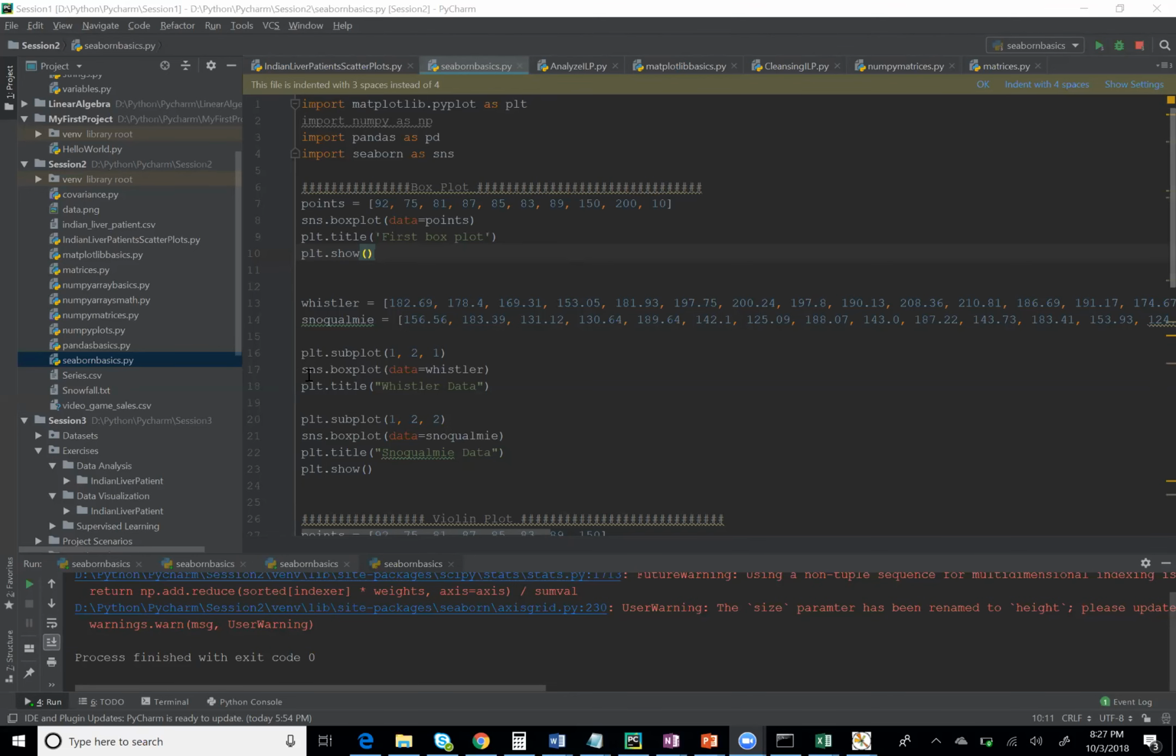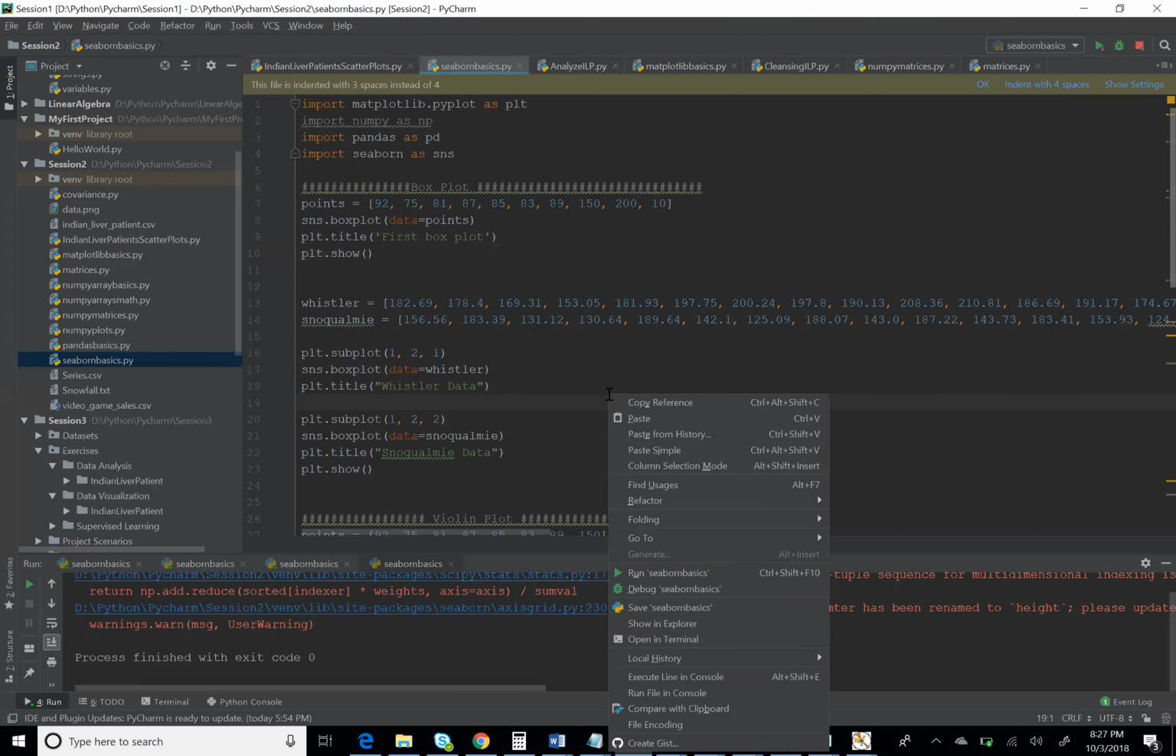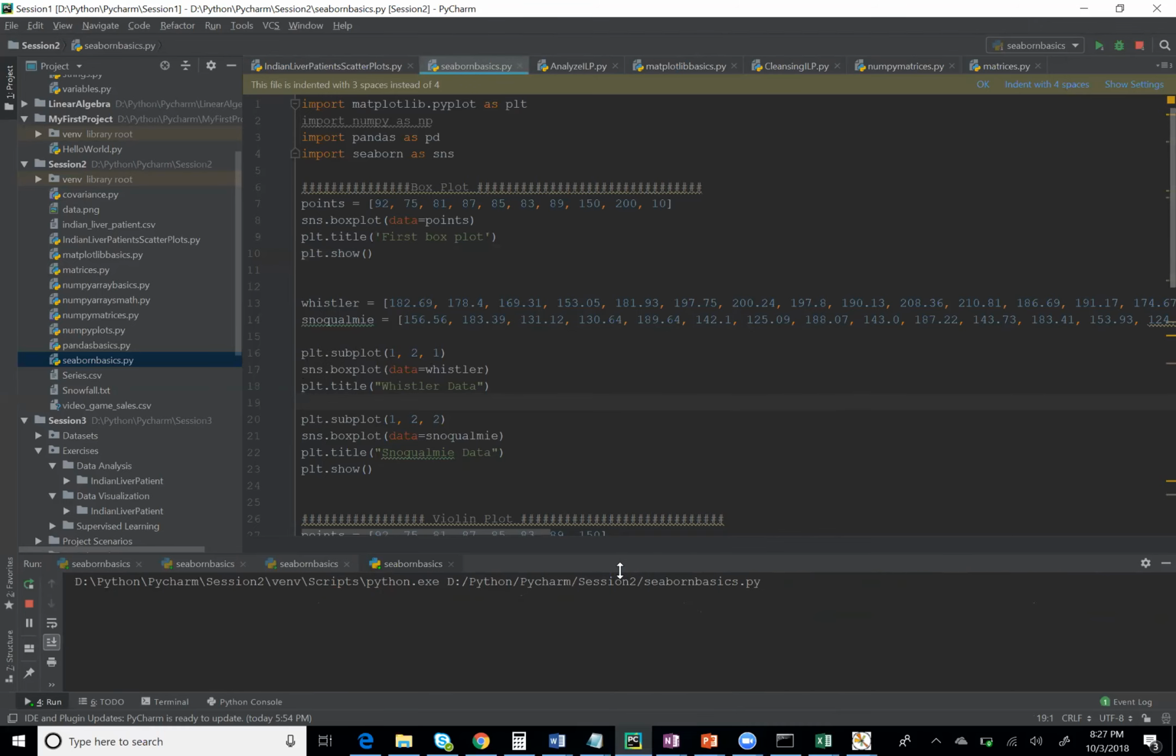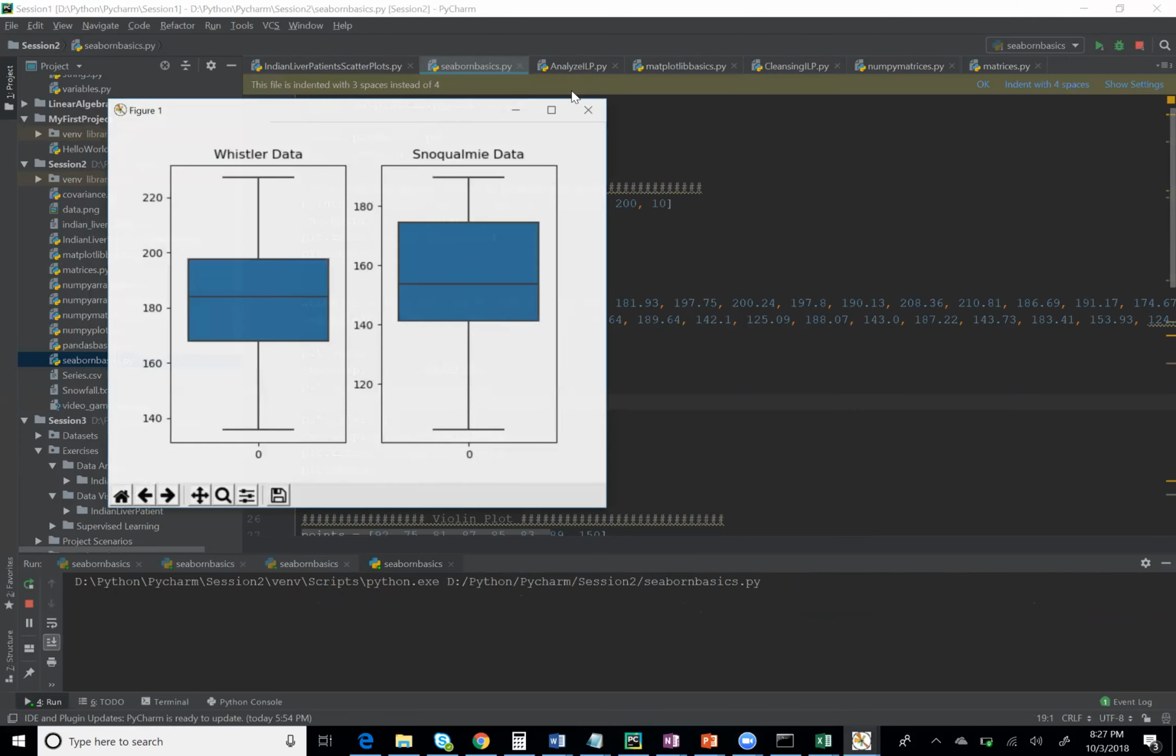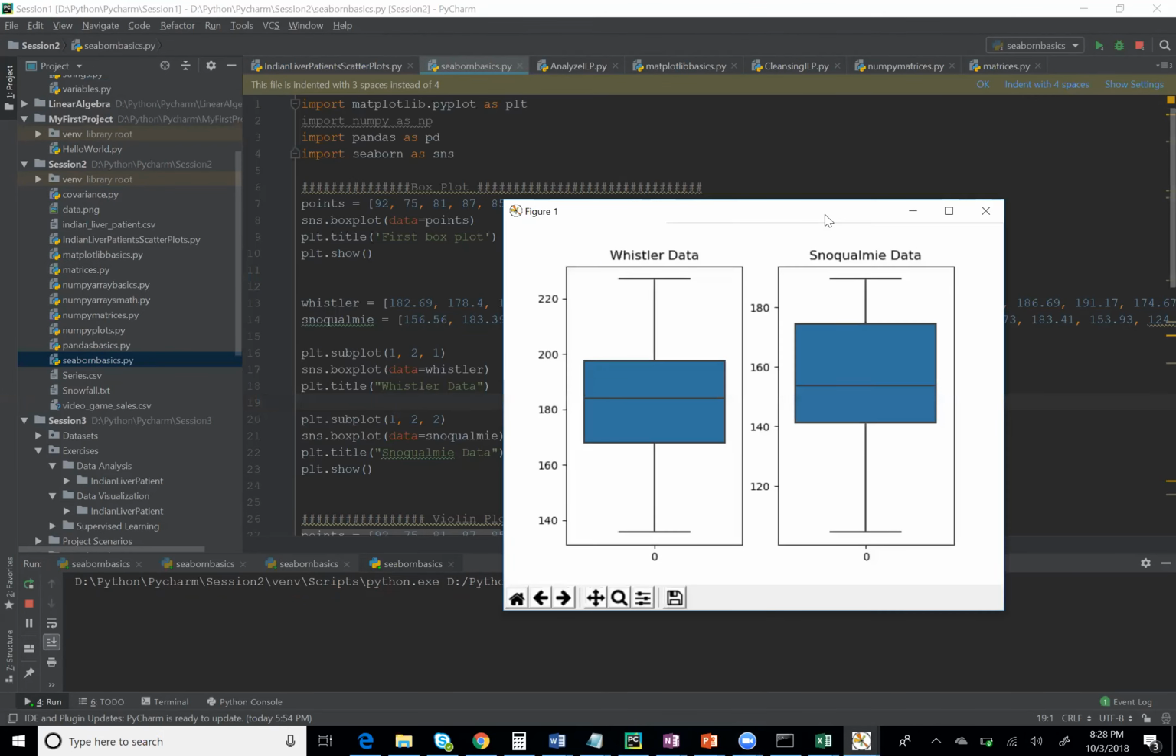So here's the thing. For subplots, you use plt.subplot, and I created one row with two columns. So 1, 2, and the first image in that is Whistler data. The other one is one row, two columns, and the second image of that is Snoqualmie data. This is actually gotten from the meteorology institute for snowfall, so it's not fabricated. You can see the main thing which I wanted to show. You will see a plot which is like this.